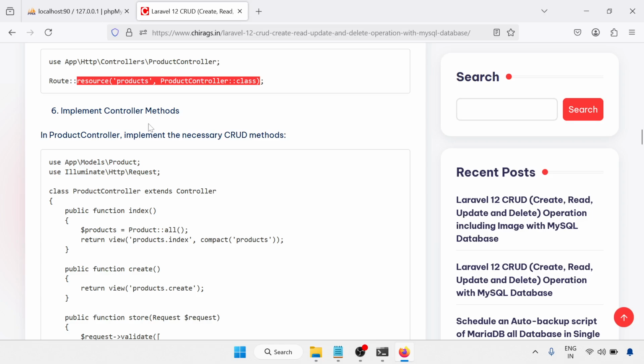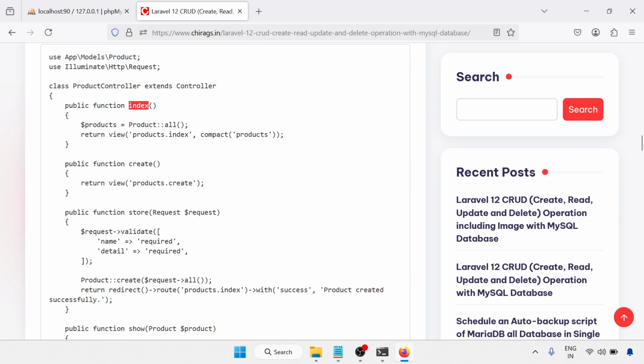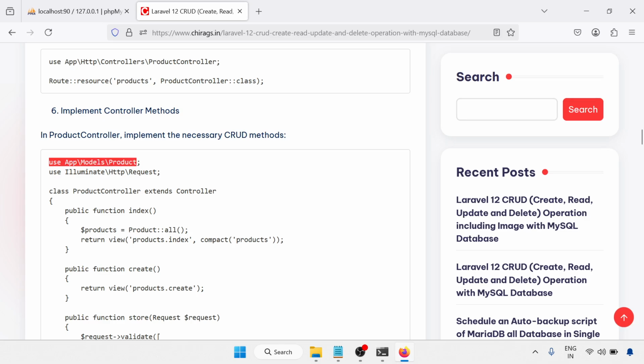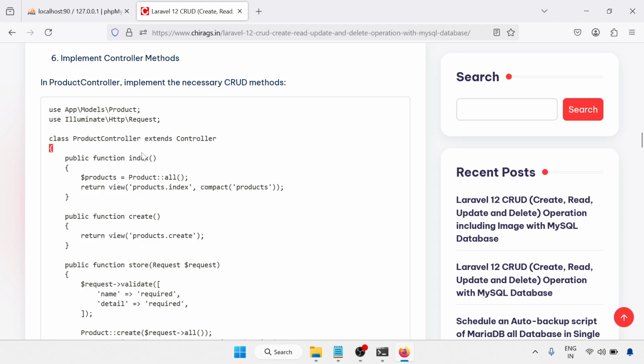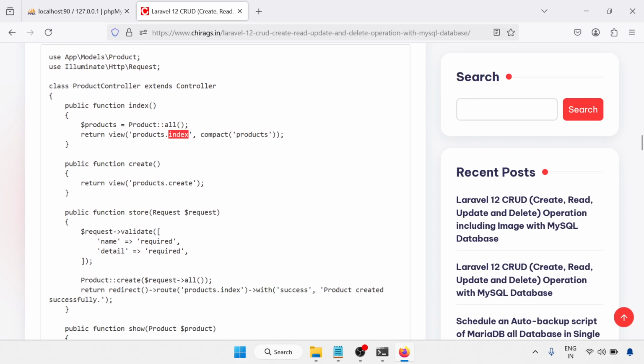Now implementing the controller methods. There is an index method. Here we'll call the Product model, then the request, and the product controller will return the index page, which shows the list of products. There is a products view folder and inside it an index page. Similarly, create will show the create form, with the create.blade.php view page.